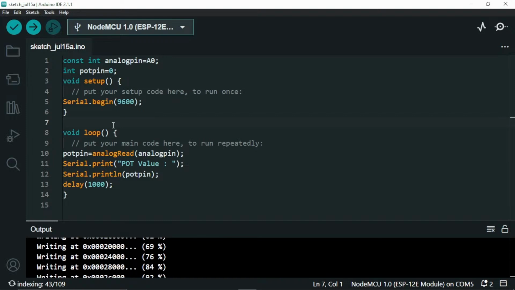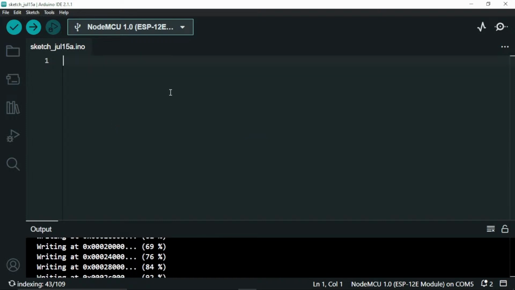So here let me erase it all. First I am going to initialize a float variable called Vref, which is the voltage reference, with the value of 3.3.